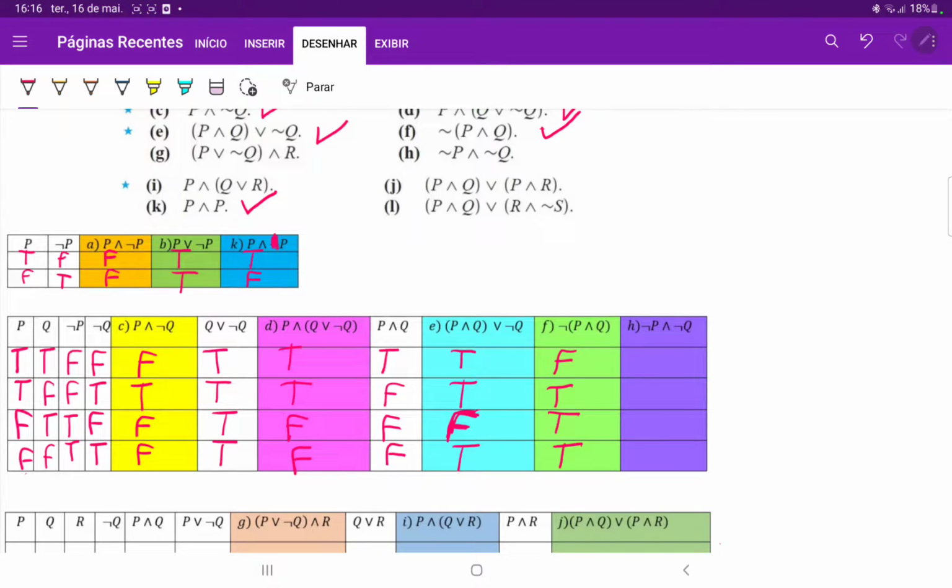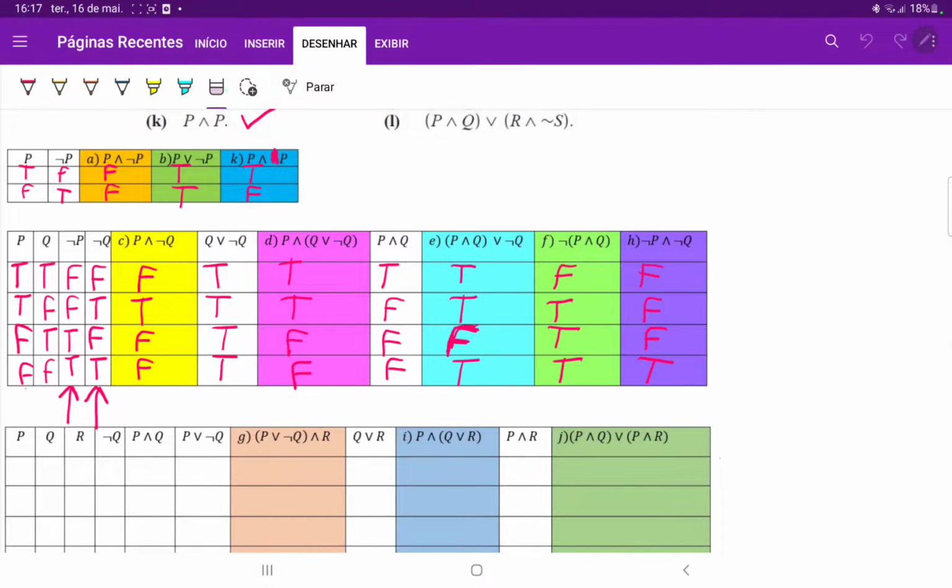Let's see what else is missing. Oh, and then we have item H. So we have not P and not Q. So we are joining here columns 3 and 4. So we're joining false and false, which is false, and then false and true, which is false, and then true and false, which is false, and lastly true and true, which is true. So we can check that off. That is item H. So we're done with most of these.